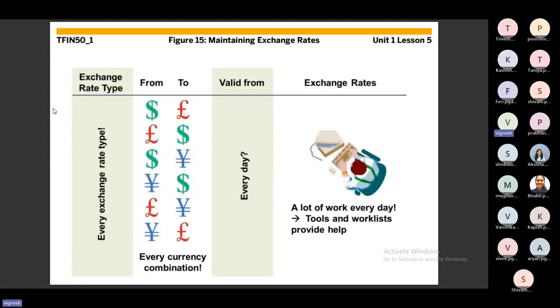So every exchange rate type will have from and to, and valid from; these all need to be set. If dollar to euro, then euro to dollar needs to be there. If dollar to yen, yen to dollar needs to be set. Then only the system will calculate vice versa. So US dollars to INR can be calculated, and INR to US dollars also needs to be calculated.